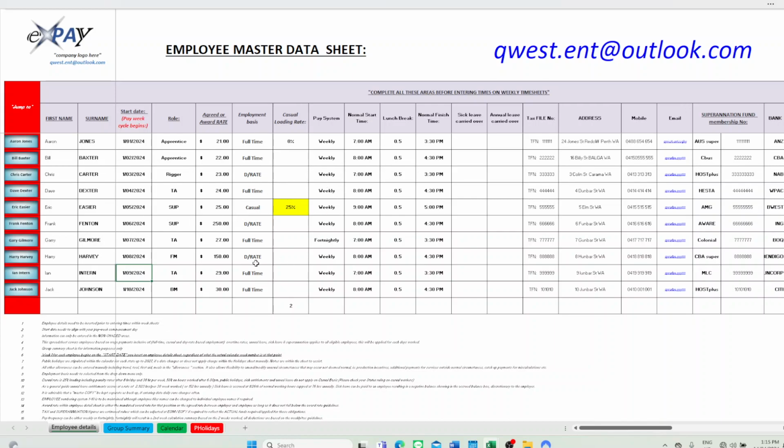It allows you to have full control without having to send off and get an update or some changes made. You can do it virtually yourself right here.